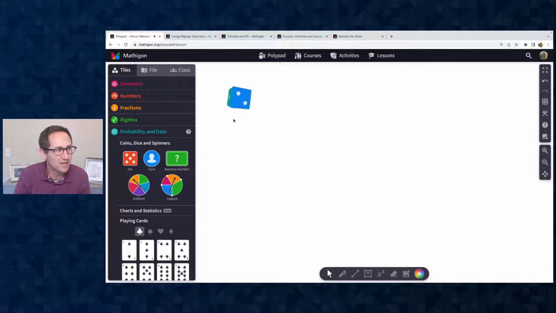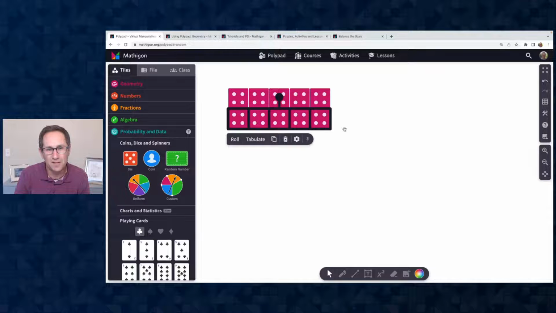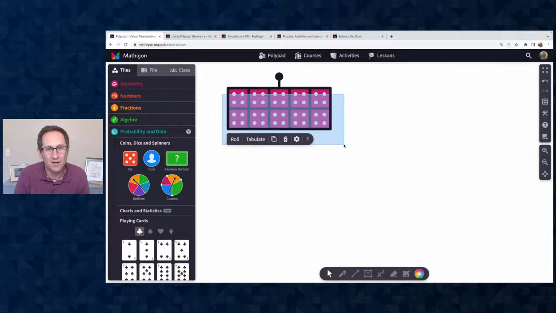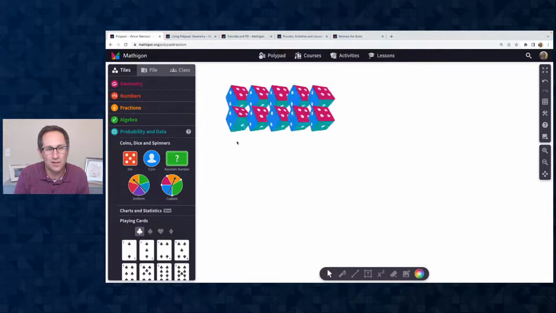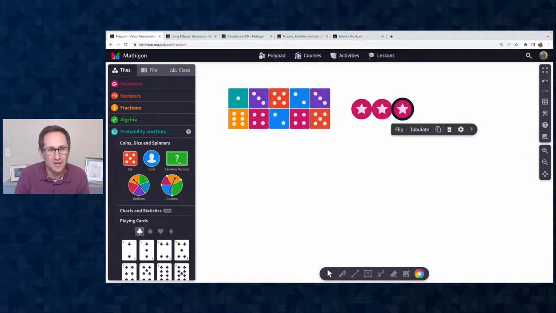I put a dice on the canvas and I click roll. But what I love is how easy it is to make sets of multiple dice. So just with the C button on my keyboard, in a matter of 10 seconds, here are 10 dice that I can roll all at once. So there are 10 dice, and here are some coins that I'll put on the canvas.